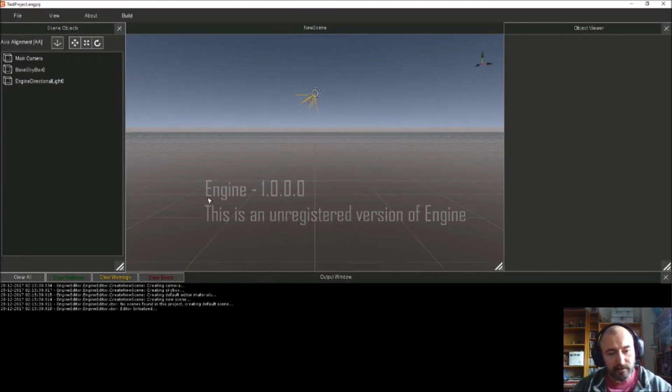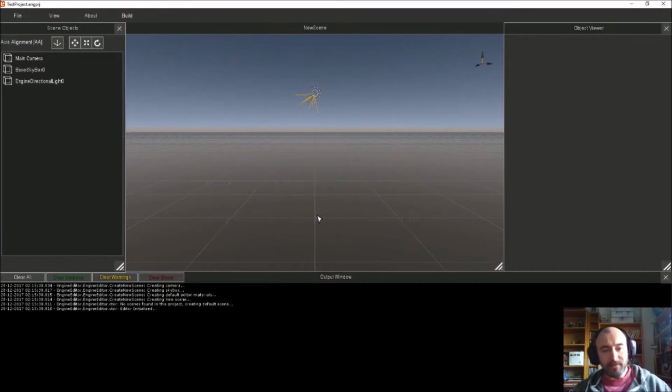Oh, ignore that. This is absolute nonsense. Don't know why I've still got that in there. I'll take that out. So as you can see, it's quite a bit different to how it was before. We've got a much better scene objects list now. Object viewer actually works. We can view the objects in the scene.